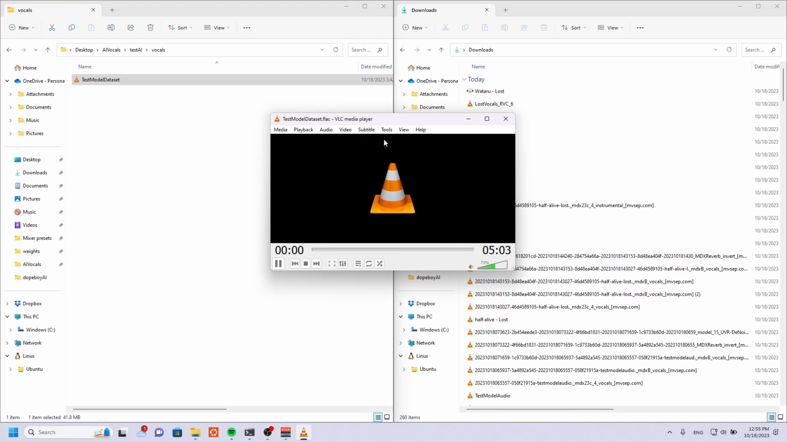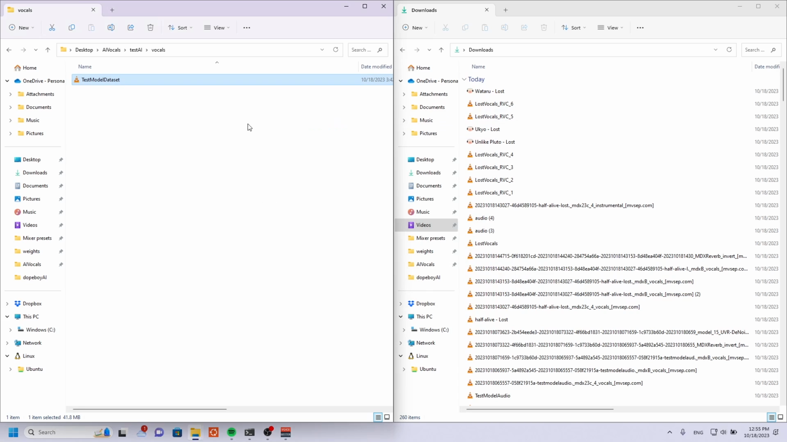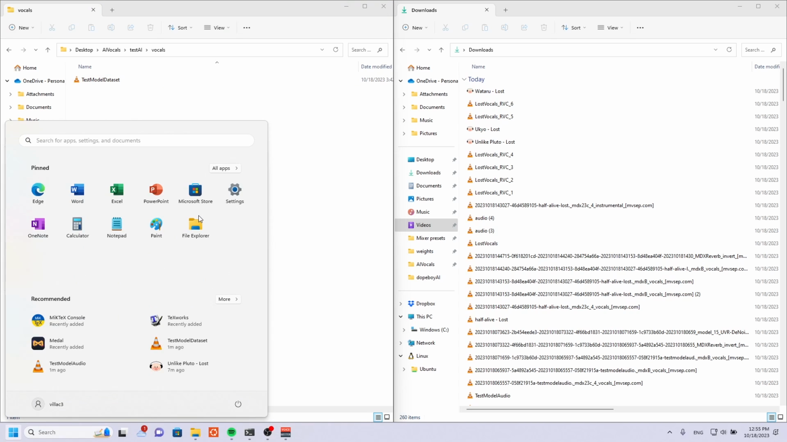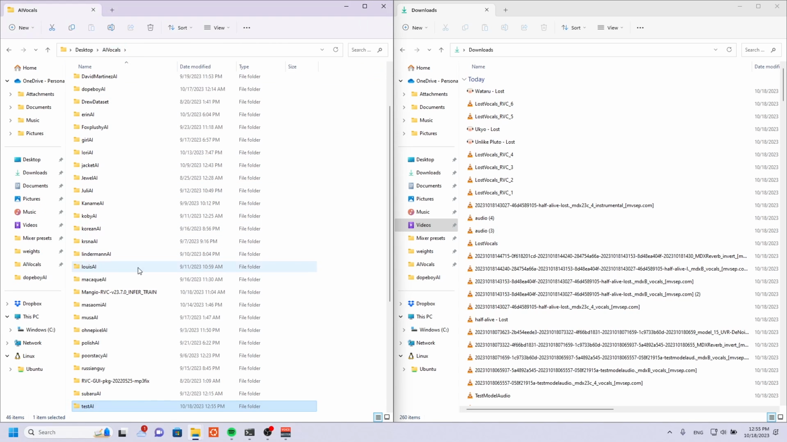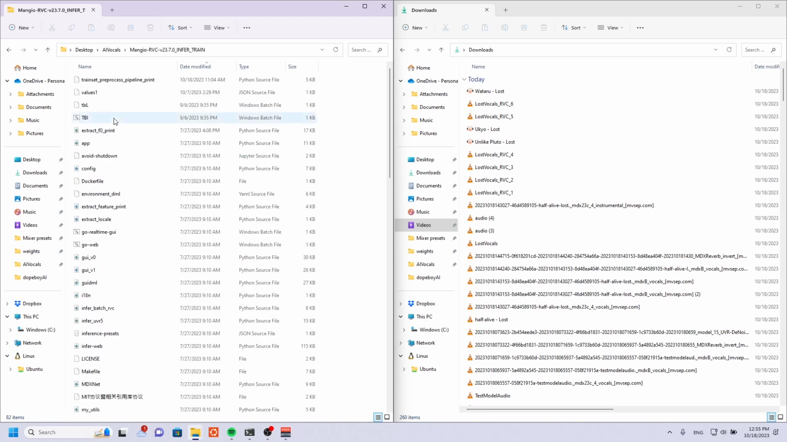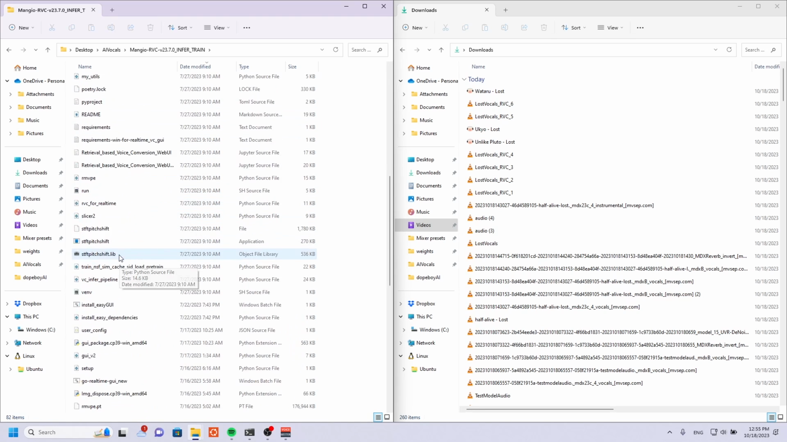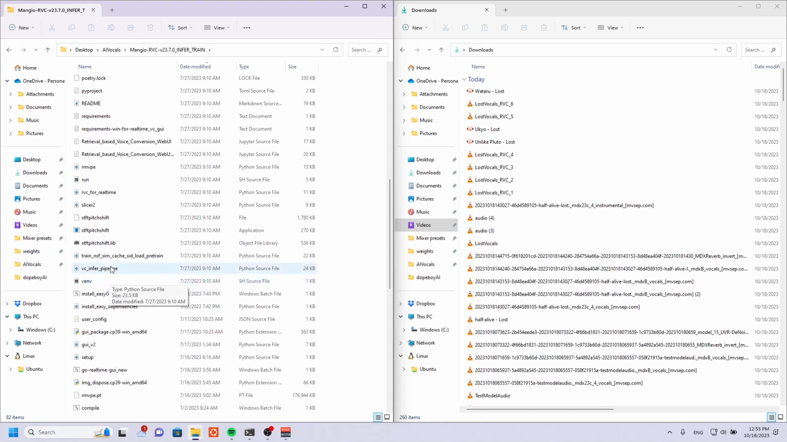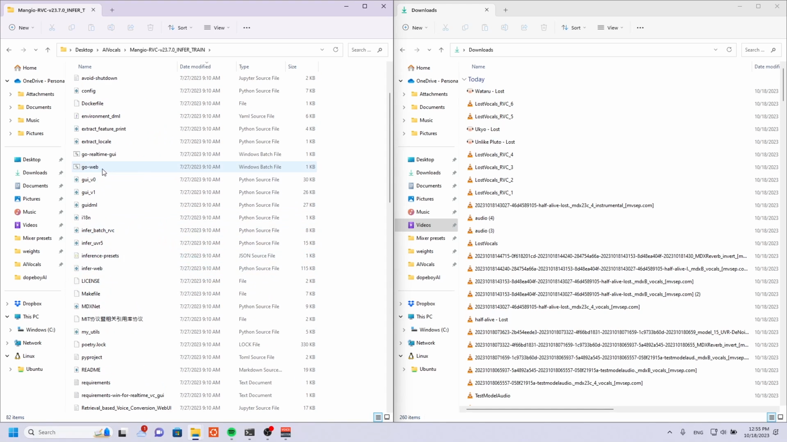Double check the same one. This is going to be a test for. So this is the right one here. And then what you're going to do is you're going to navigate to your folder where you keep either your Mangio RVC fork or your Applio RVC fork. It's right here for me. And you're going to go open it up using the Go Web file.